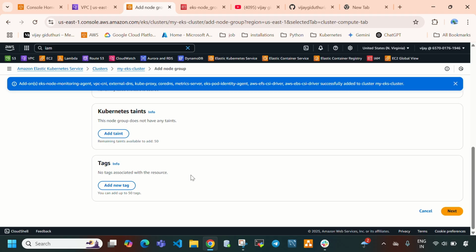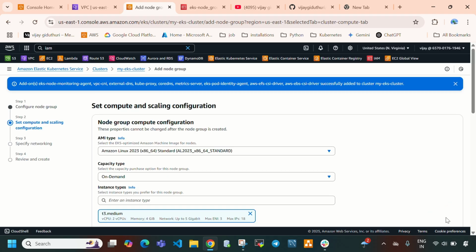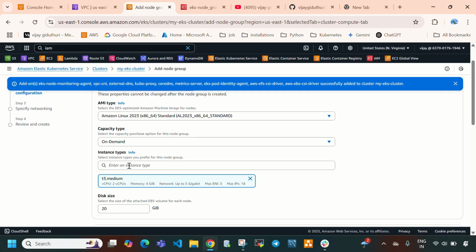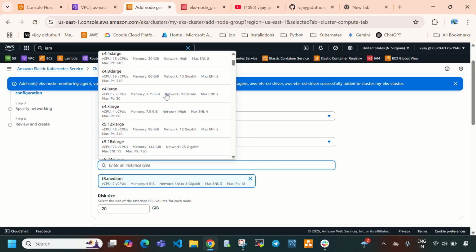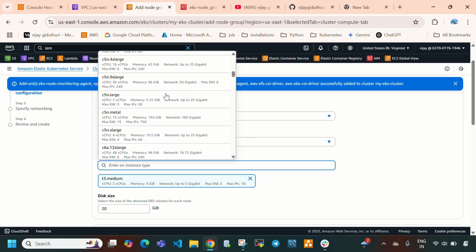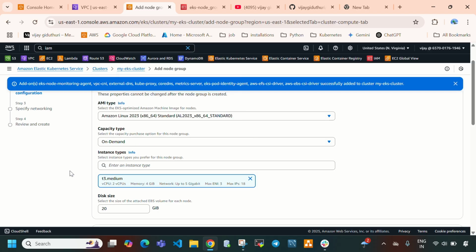Directly come down and select next. Now here we need to set up compute and scaling configuration for the node group. Okay, so here for AMI type I'm going with Amazon Linux 2023, capacity type I'm going with On-Demand, and when it comes to instance type I'm going with T3 medium. It comes with 2 CPUs and 4 GB of memory. And if you want to go with higher instance types, you can select according to your wish. We have so many instance types here. Currently for video purposes I'm going with the T3 medium.